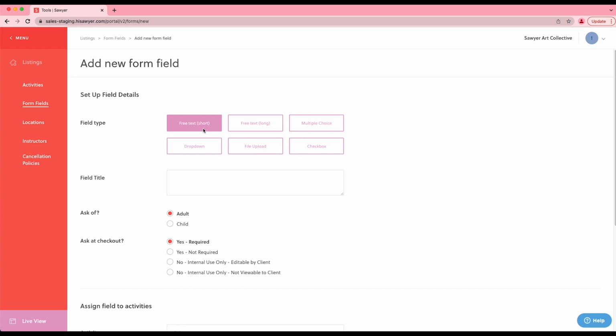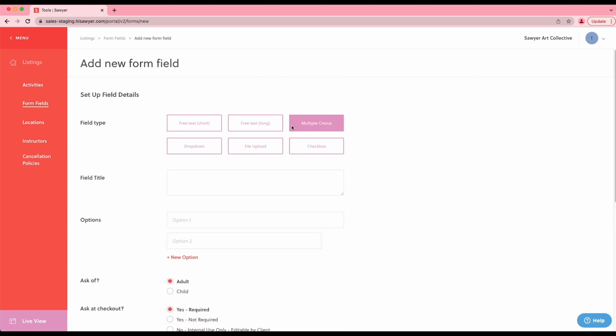Free text short, a text box with a short form answer. Example, what is your child's favorite color? Free text long, a text box with a long form answer. Example, does your child have any learning differences? Multiple choice, options will be selected via single selection radio buttons. Example, what size t-shirt does your child wear?